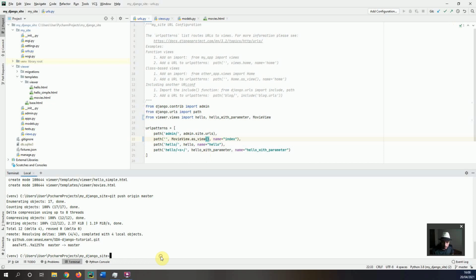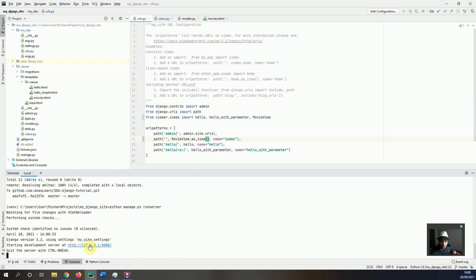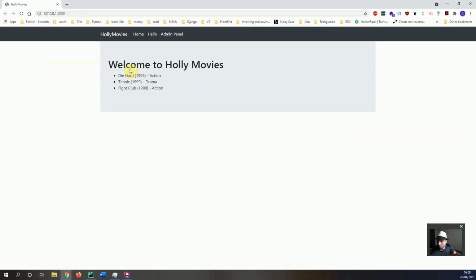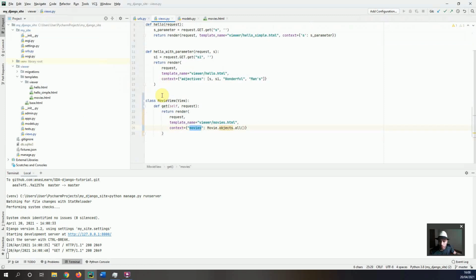Let's see what this gives. So python manage.py runserver as usual. Okay, let's go check our server. There you go. This is the movie view. It's actually this one and working just fine, the same as before. Okay, so this is one way of defining the view with the class.